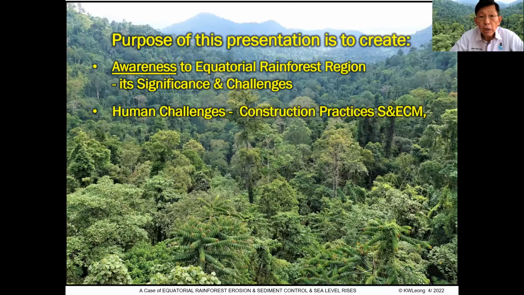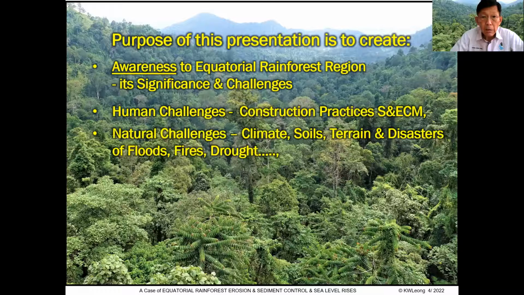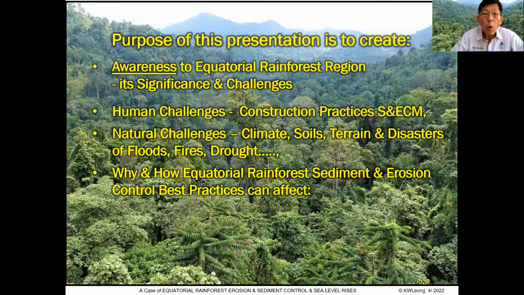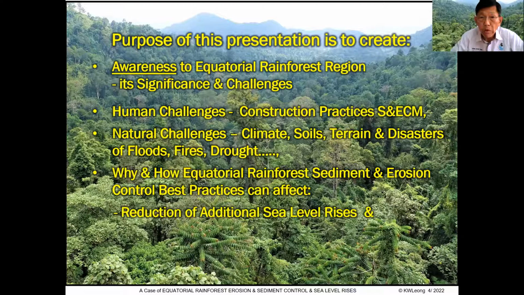Human challenges in construction practices, sediment and erosion control measures, natural challenges in very different climates, soils, terrain, and disasters of floods, fires, and drought. Why and how Equatorial Rainforest sediment and erosion control best practices can affect reduction of additional sea level rises and reduction in global climate change.